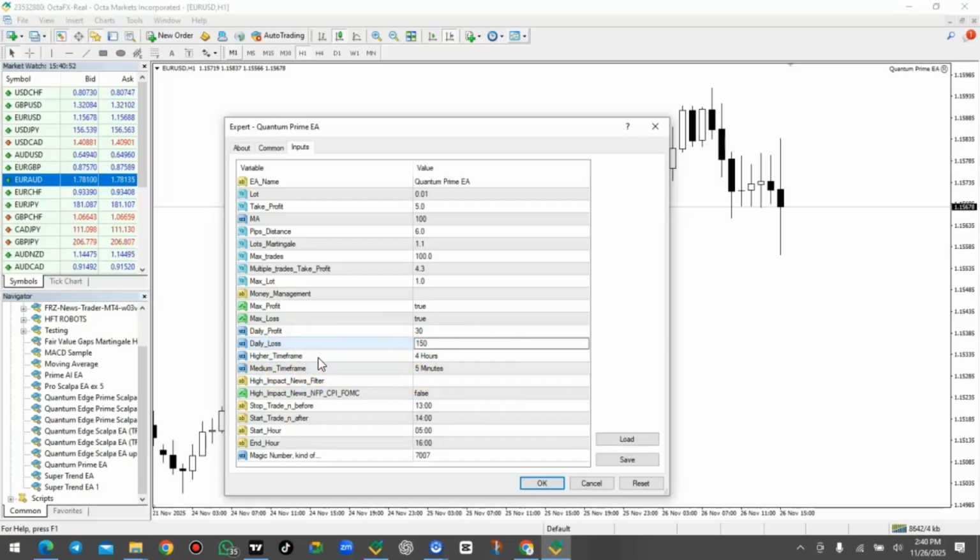So this robot doesn't just enter on a chart and start trading. It analyzes two different time frames. One is the higher time frame and the second is the medium time frame. So you can see how good this robot will be. Now also, that's not the last or the least.